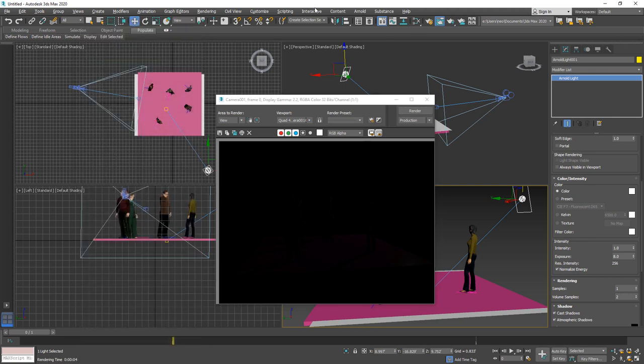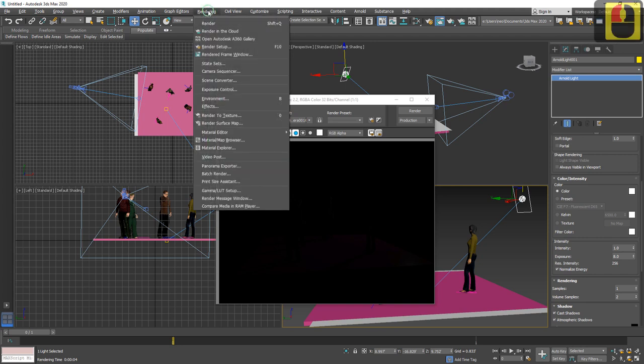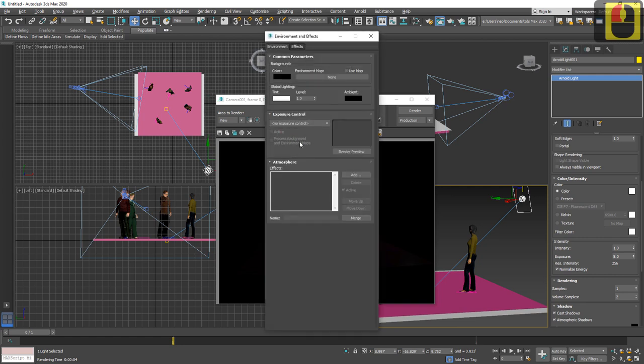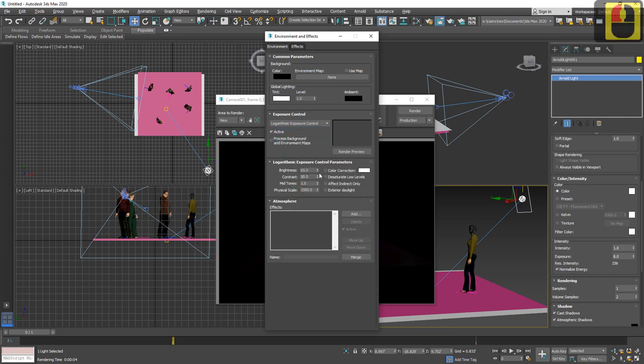So let's go here to rendering in the menu at the top. Environment. The same way it's been for like 20 years. Exposure control. To simplify this, just go to logarithmic for now and don't change these settings. And let's take a view and it adjusts for the light that's in the scene. Still dark. All right, I'm going to move this over and render.